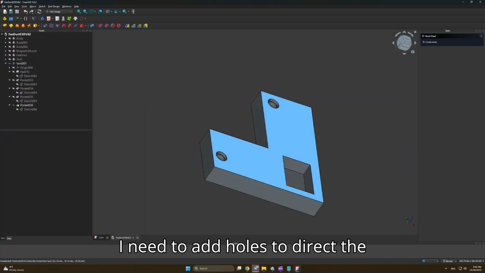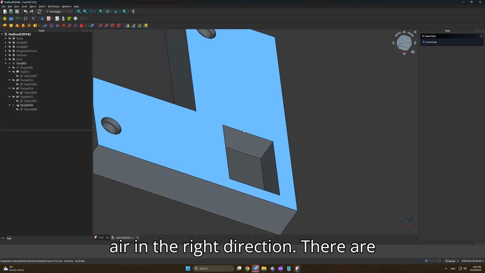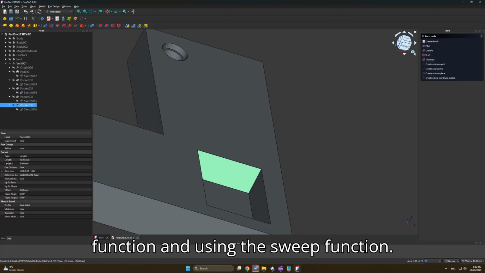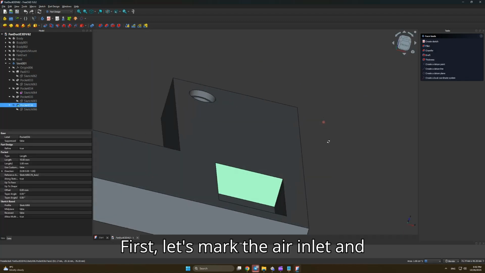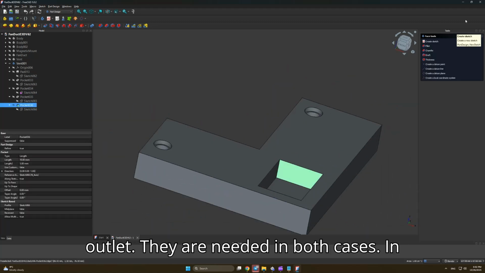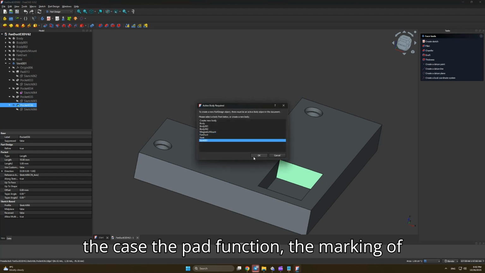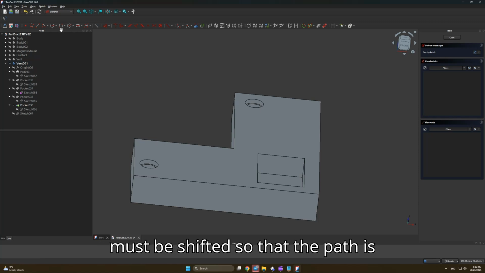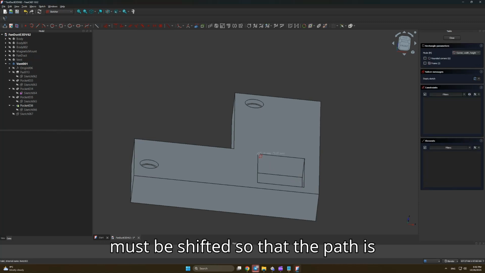Now I need to add holes to direct the air in the right direction. There are two ways to do this, using the pad function and using the sweep function. First, let's mark the air inlet and outlet. They are needed in both cases. In the case of the pad function, the marking of the hole from which the air will come must be shifted so that the path is covered.